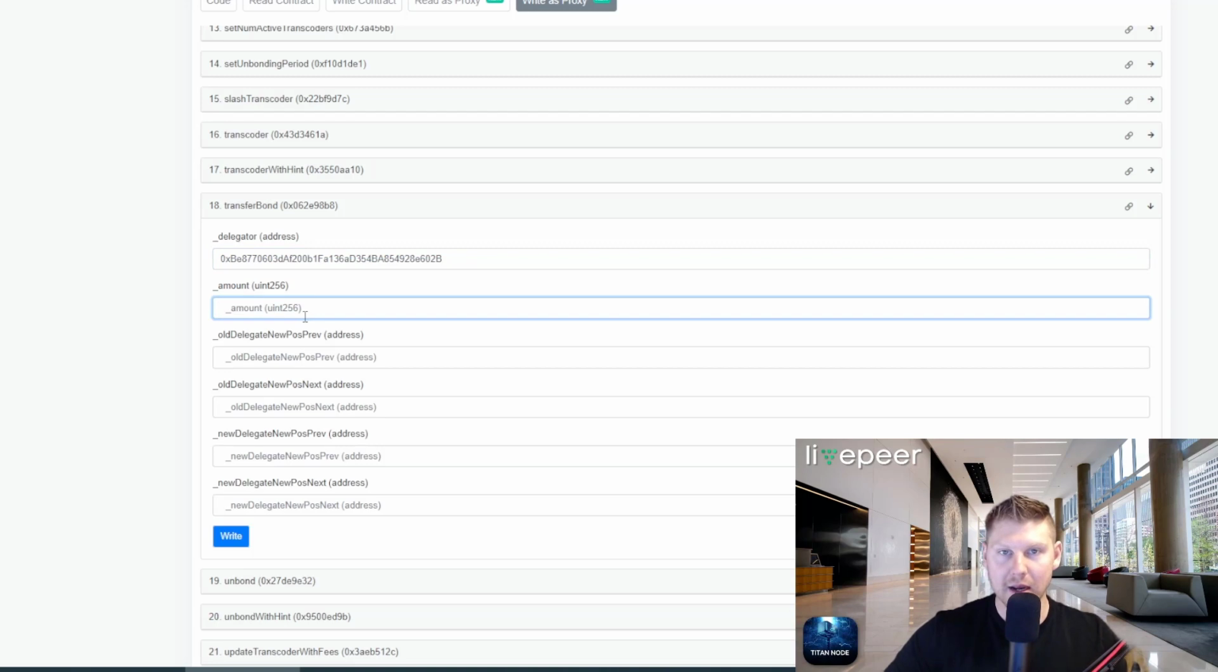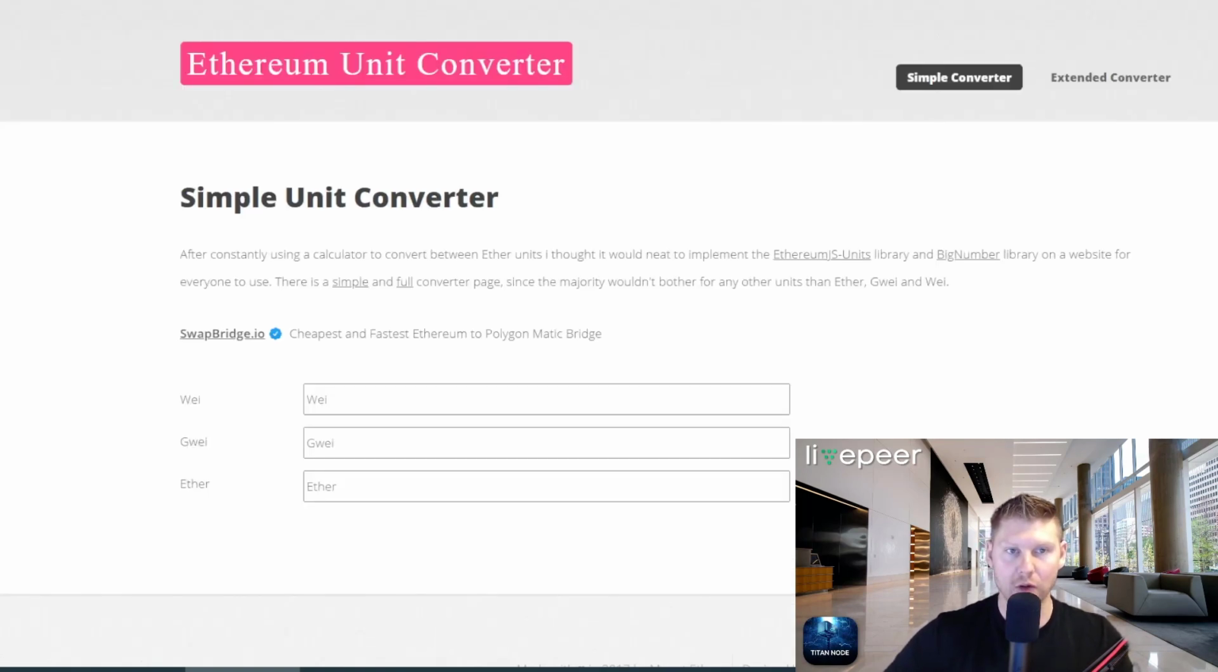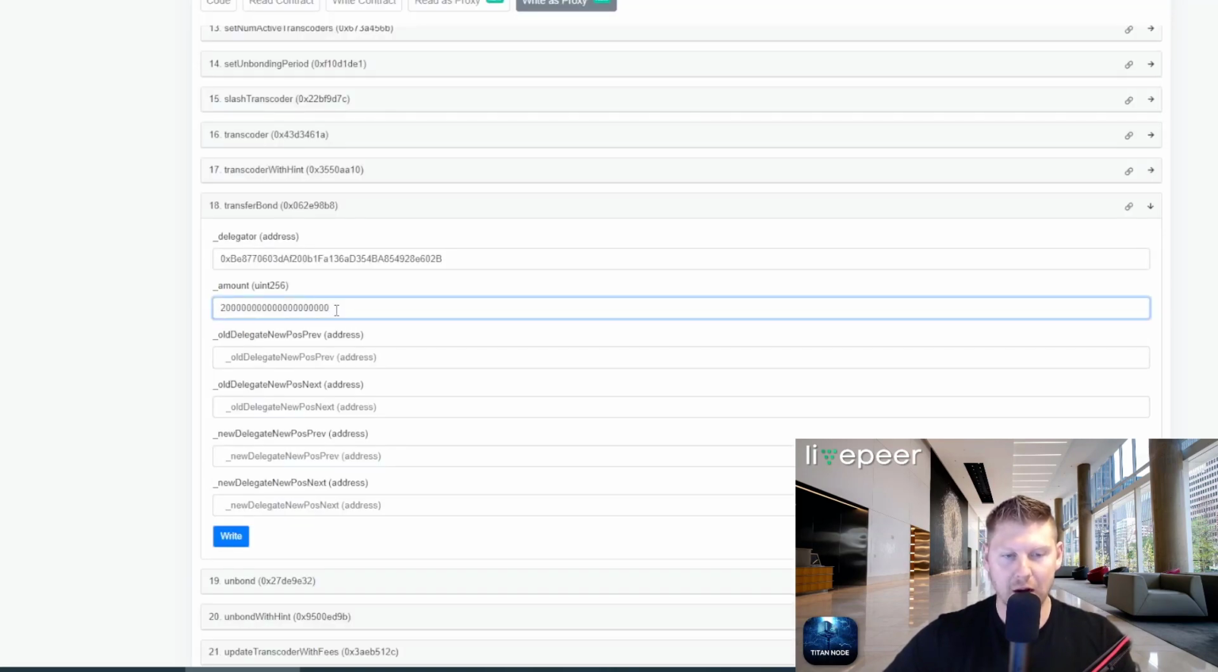The amount we want to send is in 18 decimal points. So if we head over to an Ethereum converter, again, link in the description below, eth-converter.com, and we type in, in this case, we're going to be moving 200 LPT. So if we hit 200, you'll see that the wei amount is going to be the actual amount that we're sending in LPT. So this is just adding 18 zeros. It's the wei amount compared to the Ether amount that we're sending. So we're going to paste that in there, and that is going to be the equivalent of 200 LPT.